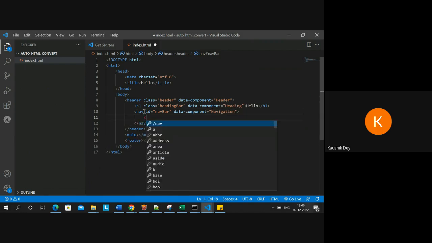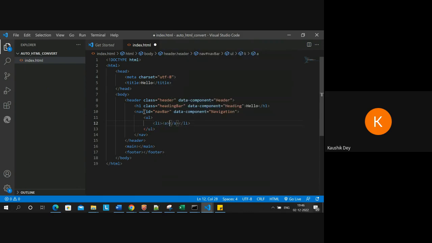Inside the navigation component, I have some UL, LI, and in the LI, I have some link, Home. Here you have just basic.